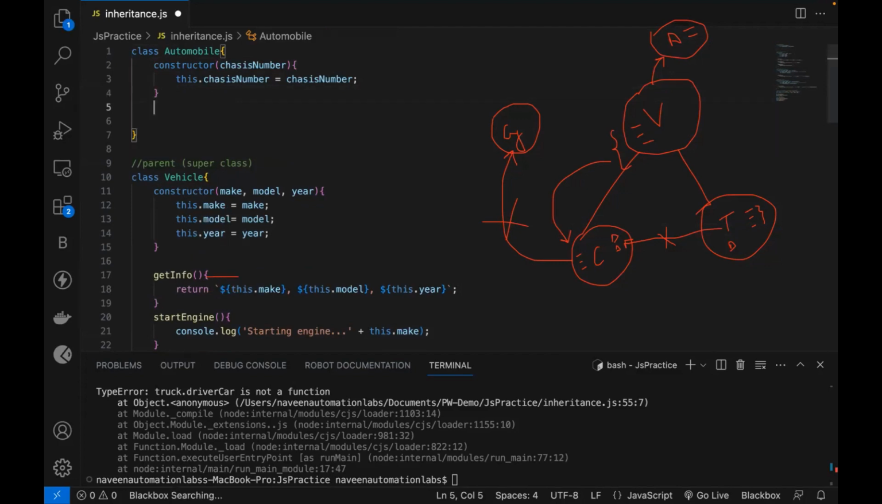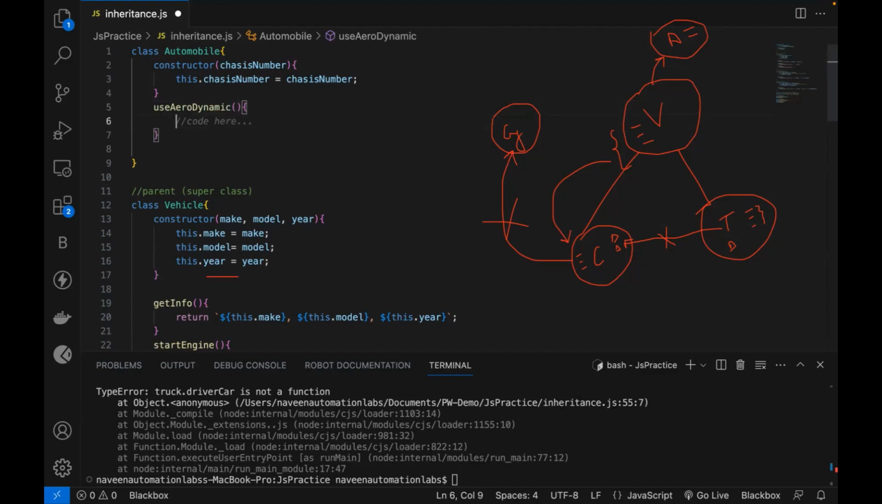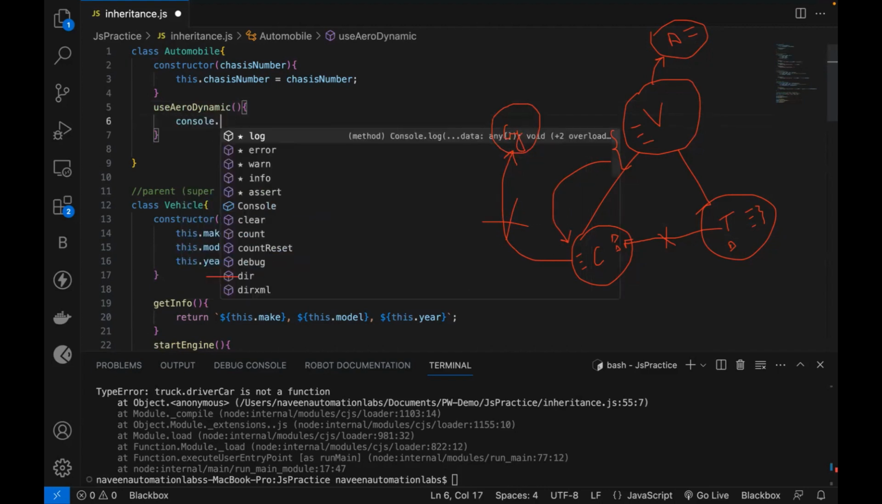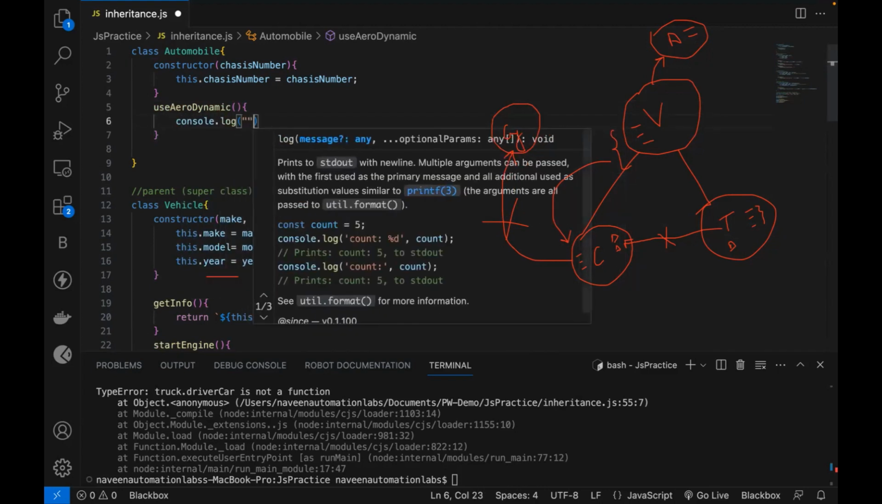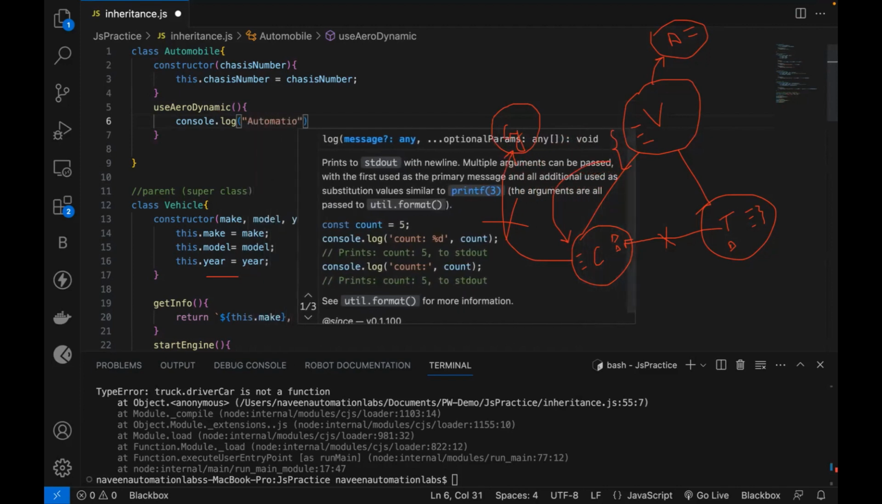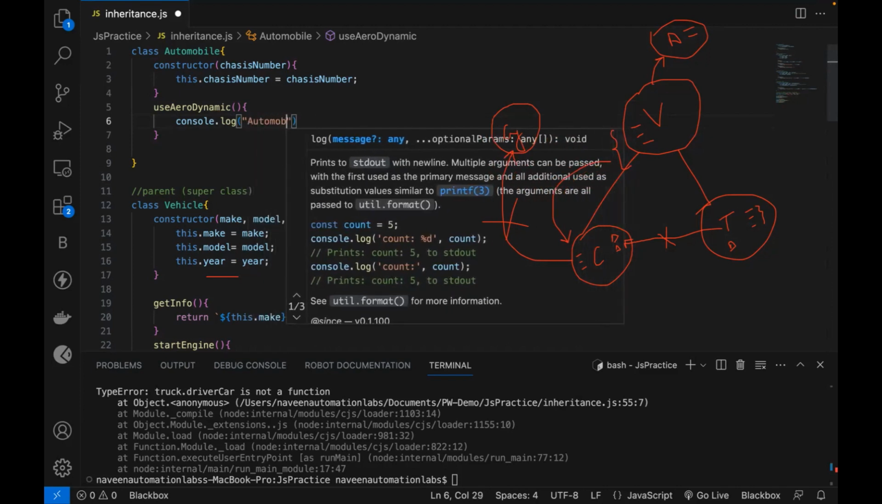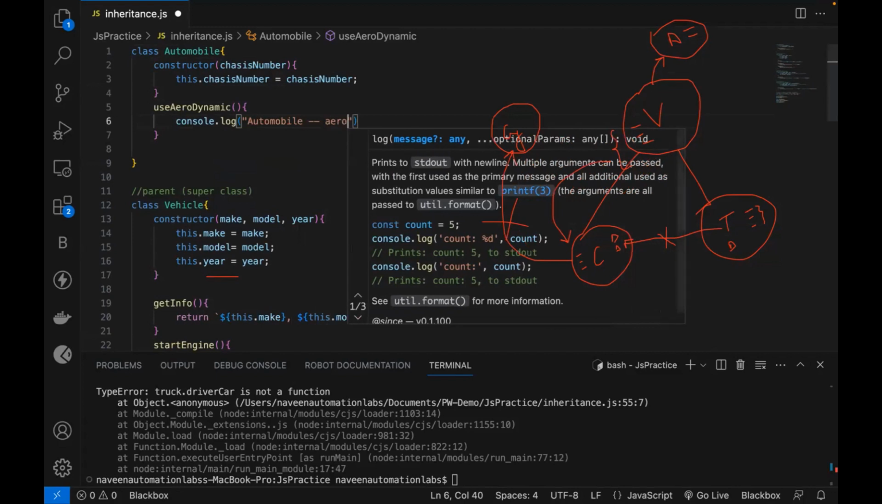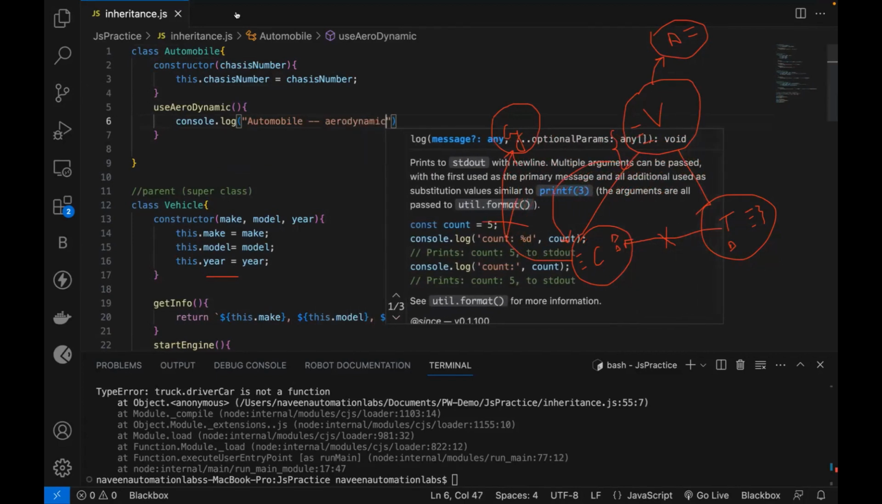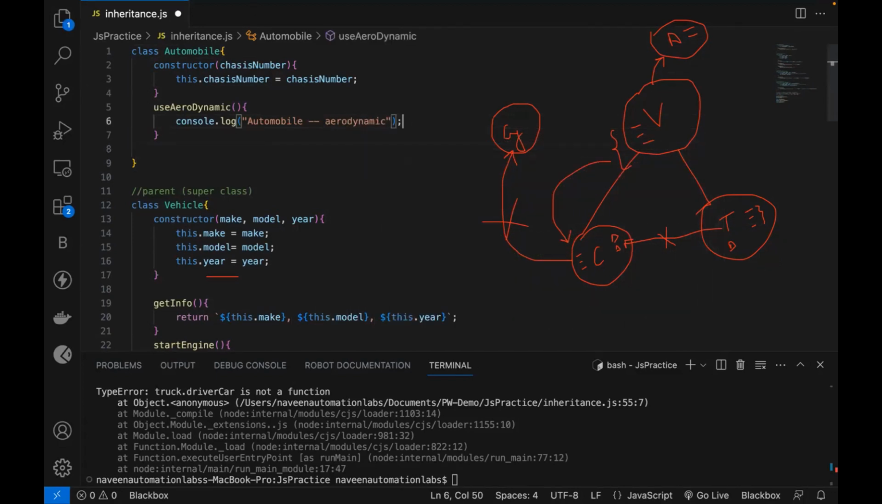And in automobile, I'm going to create one method also. The method name I'm writing is useAerodynamic, something like this. And then here I'm writing console.log and printing automobile aerodynamic. Okay, that's only one statement. I'm printing it here. Perfect.